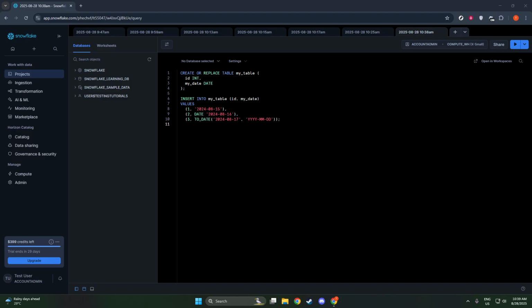The third method utilizes the toDate function with a specified format. This method offers flexibility, particularly when your date values come in various formats or when you want to transform date strings into standardized date values. The toDate function allows you to define the input date format explicitly. For instance, toDate 2024-08-17 with the format YYYYMMDD converts a string in the format YYYYMMDD into a date object, ensuring precision and consistency.